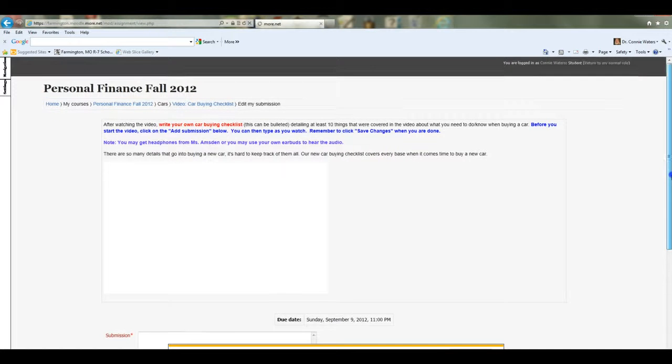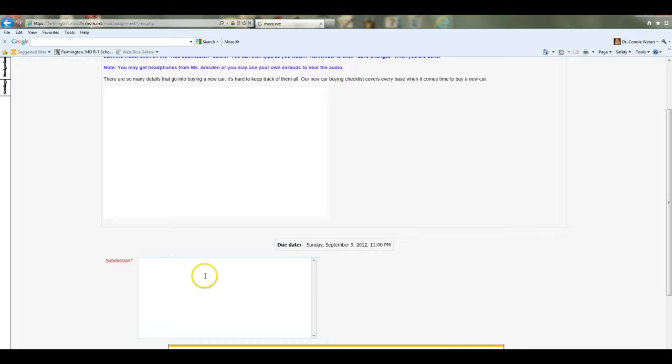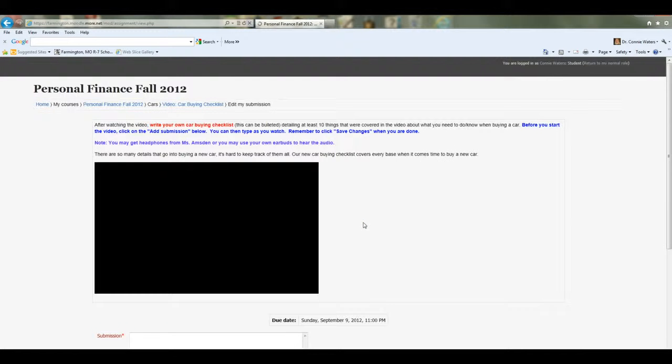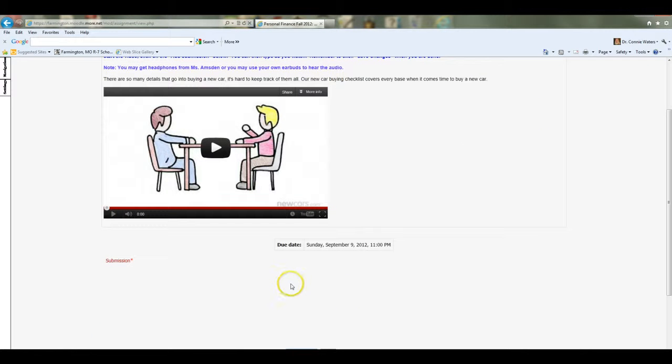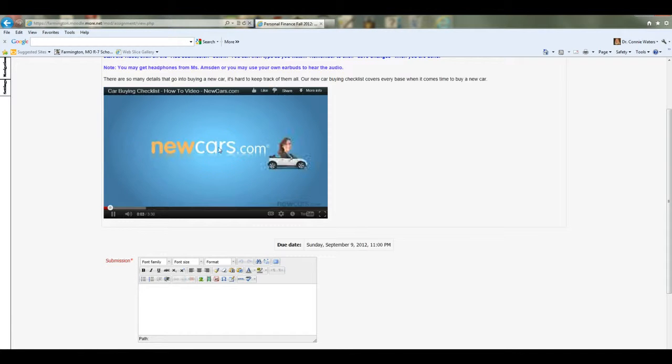And when you do that, as soon as it loads, you will get a box down here that you can actually type in. A box that you can actually type in that's going to have an HTML editor, much like you have anytime you type a Word document. So the cool thing about this is you can turn this video on and you can start to watch it.